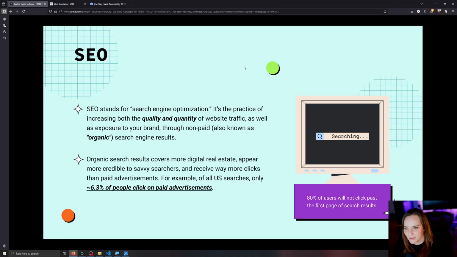Then we have SEO as another big concept to know. SEO stands for search engine optimization. It's all about increasing the quantity and quality of website traffic to your site through non-paid organic search engine results, which I thought was quite interesting.